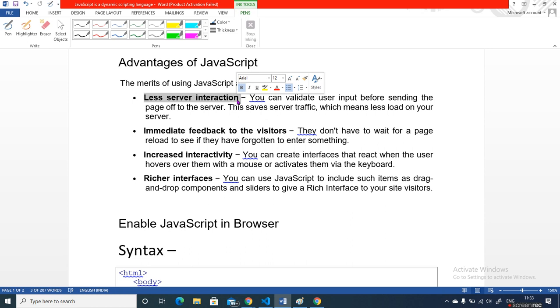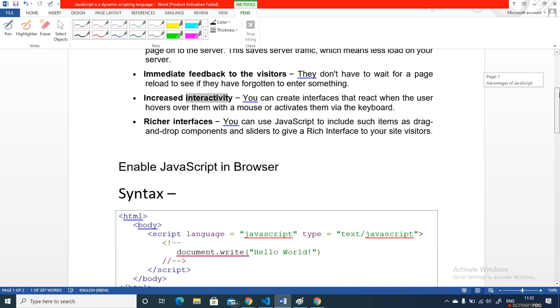Okay, it means there is no need to go to the server side and return back. Then immediate feedback to the visitor: whenever you are validating something, you will quickly get the feedback on the page. So the visitor will get an immediate response. Increased interactivity: you click and quickly you get a response. That's why interactivity is increased.